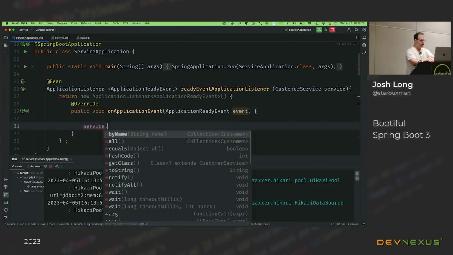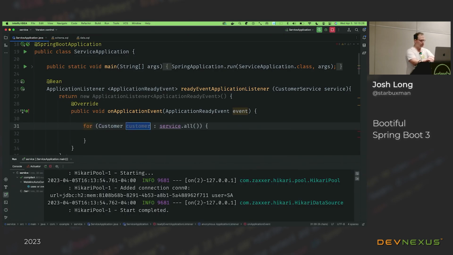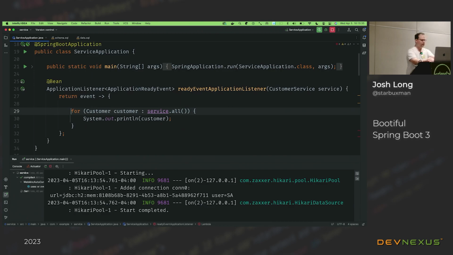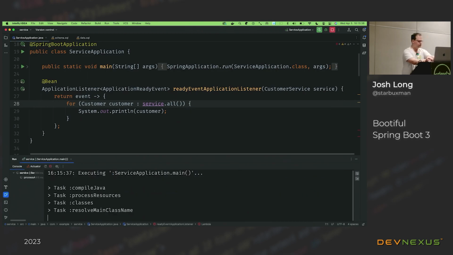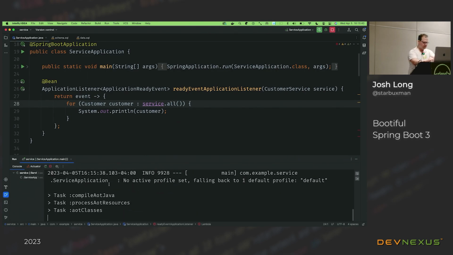So service.all.forEach, well, I guess I could do that too. And then System.out customer, right? Very good. So there's that. Return that. Fine. Restart. Take 3. Did that work?